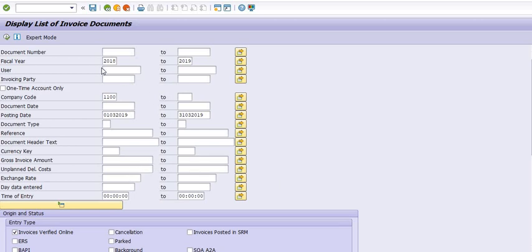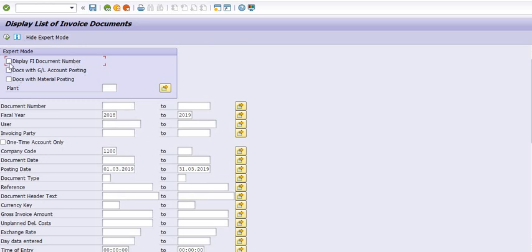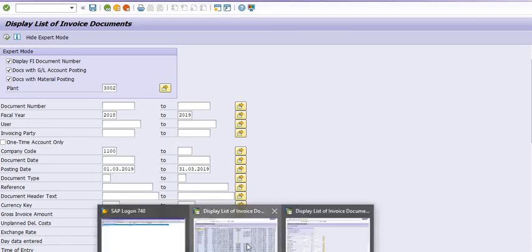So basically we are trying to fetch the data of all the MIRO documents posted in SAP. So click on expert mode, display FI document, documents with the GL account posting, documents with material posting. And here I'm just filling the plant code. My plant code is 3002. I'm going to execute this. The system will generate the report.